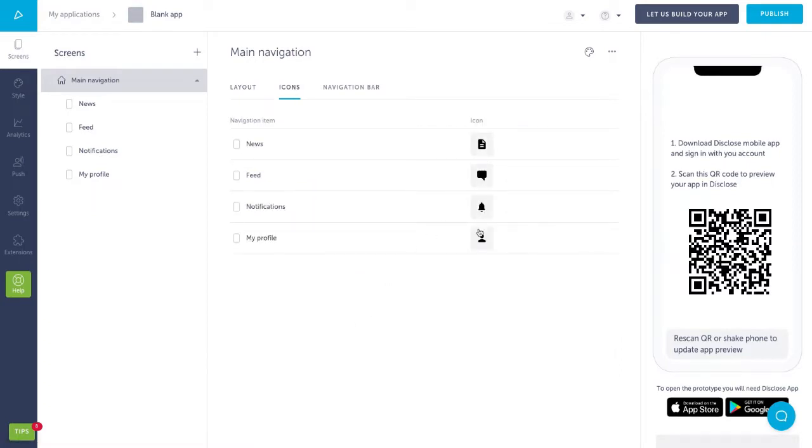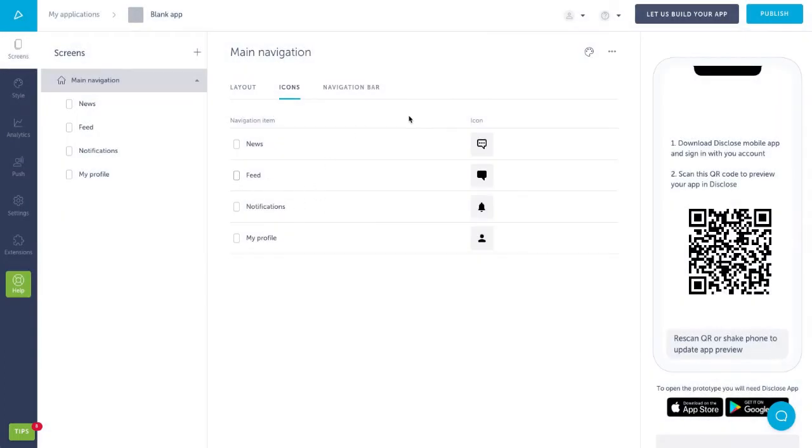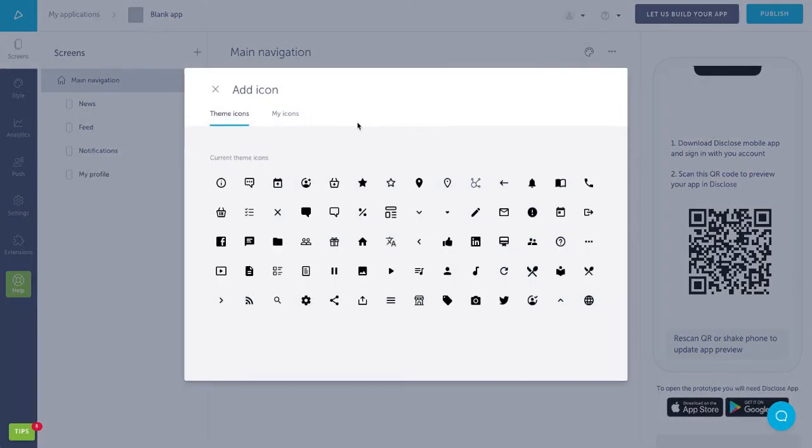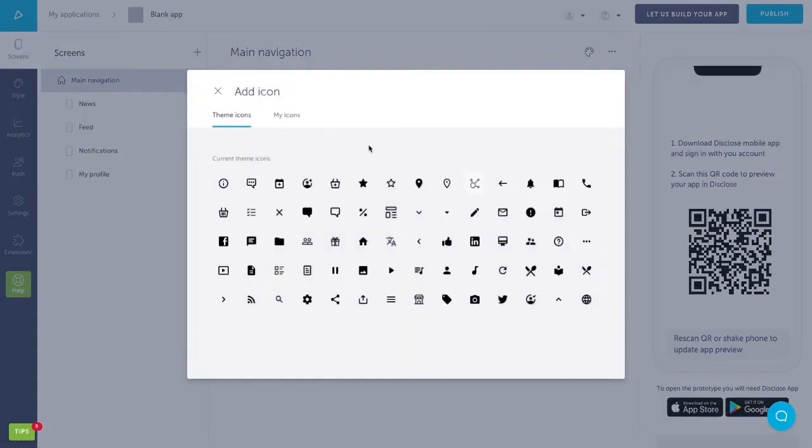In the icon section, you can change the screen icons by choosing some of our default ones, or by uploading your own via drag and drop. All uploaded icons can be found in My Icon section.